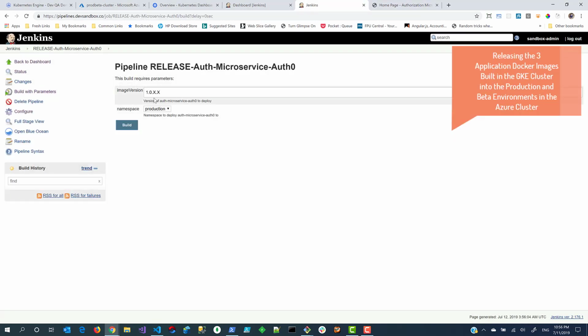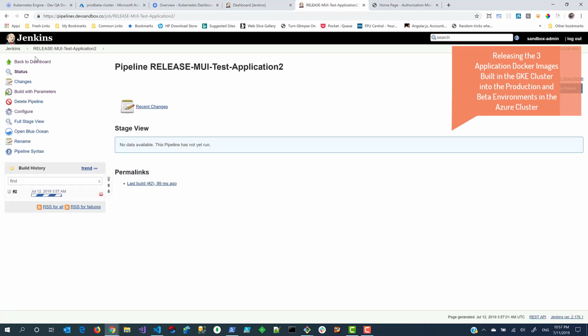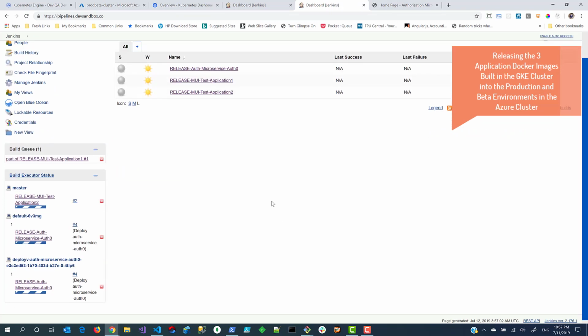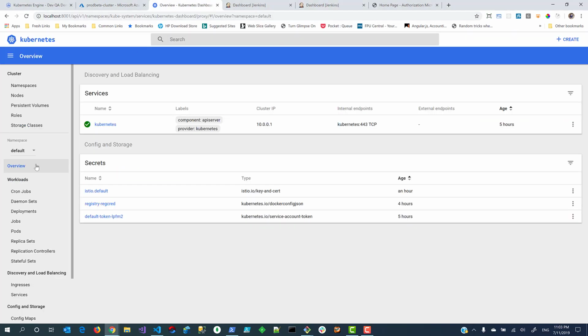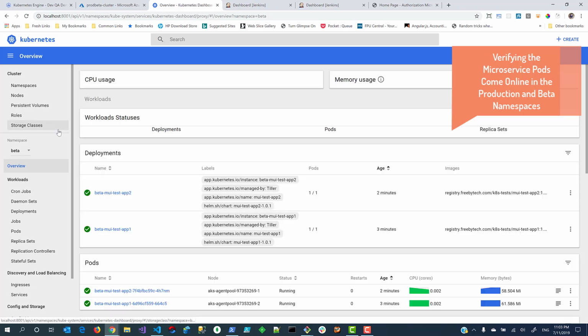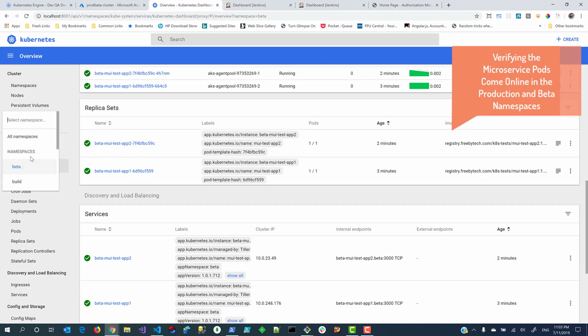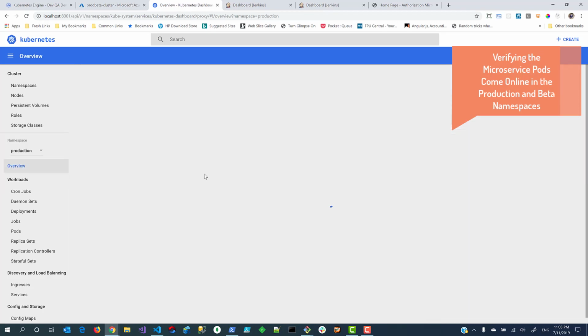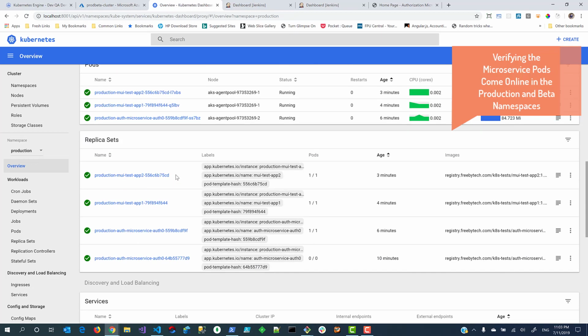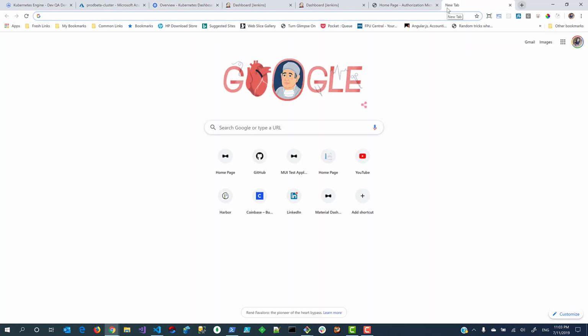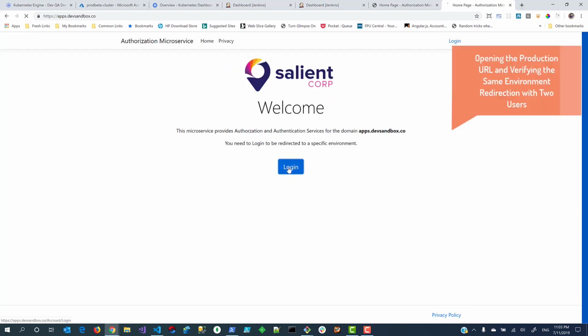Now we move over to the production beta side, and I don't have to build. I'm just releasing the versions that were released into the dev QA environment into the beta and production side. I'm releasing to both environments simultaneously, and now I see that all of the images, the containers have come online representing the 3 different services in the 2 different environments.